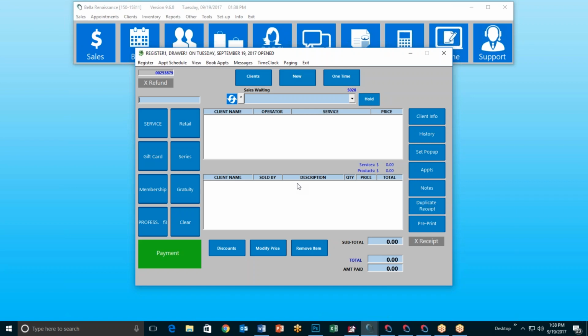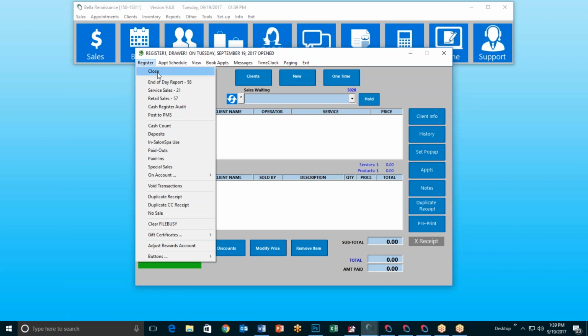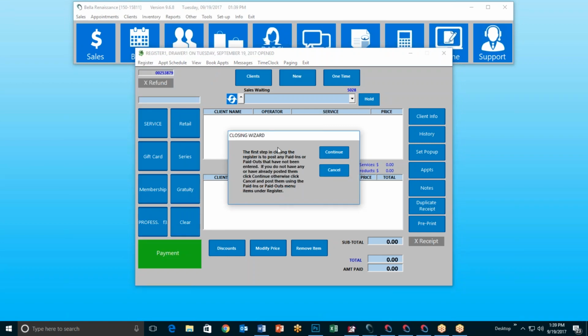Now what we're going to do is we're going to close our drawer. So the first thing we need to do at the end of the day, after we have processed all of our transactions, and it's time to close, we're going to go to Register. And from Register, we're going to select Close. Now the first thing that comes up is the closing wizard, and it's asking us to make sure that we've done our paid-ins and our paid-outs before we continue.